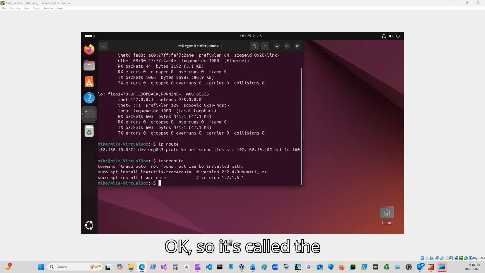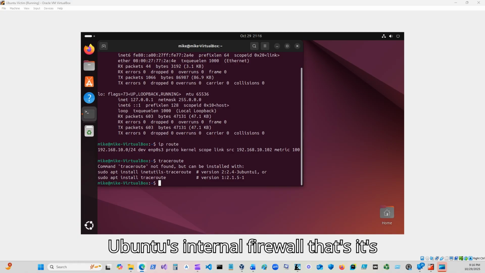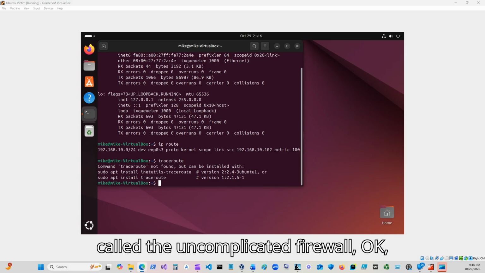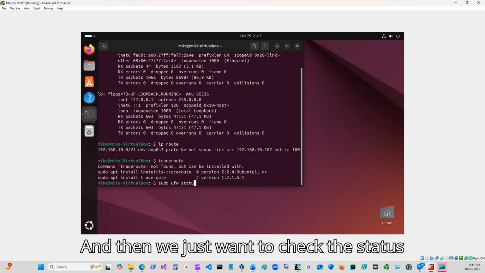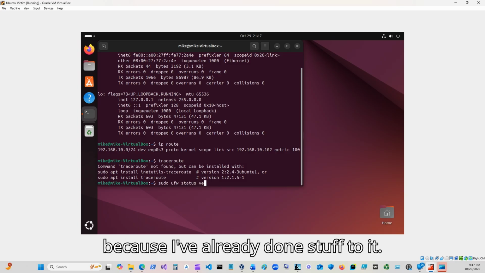Okay, so it's called the UFW. It's basically Ubuntu's internal firewall, called the uncomplicated firewall. And you have to allow that. So what I did was we could check the status. So it's sudo ufw, and then we just want to check the status because I've already done stuff to it.